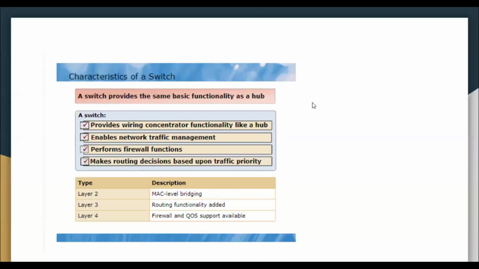So a switch is, of course, a networking device that connects devices on a computer network by using packet switching to receive and forward data to the destination device. So a network switch is a multi-port network bridge that uses MAC addresses to forward data at the data link layer of the Open System Interconnection model.